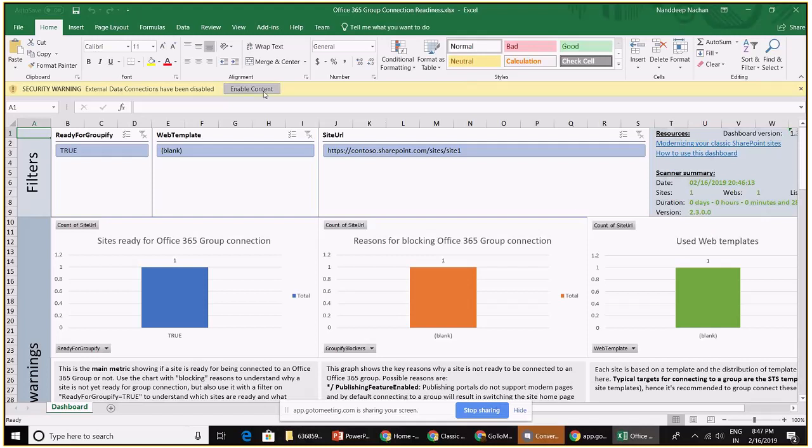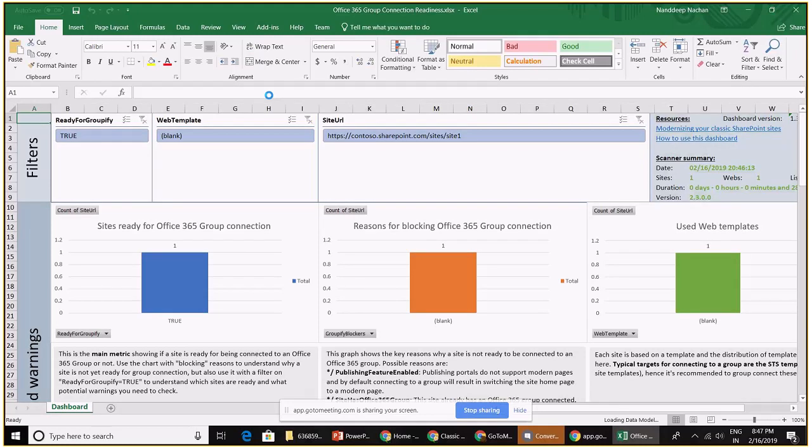By default, this is just the raw data. But once we click enable content, it will run the macros behind, and then it will give us the actual data. Right now it is giving the mock data of Contoso, and this should reflect back to my tenant. So maybe we will have to wait for a few moments. Okay, it is still working. Okay, now we can see that this is reflecting my side. So the report says true, so my site is ready for getting connected to the Office 365 group.